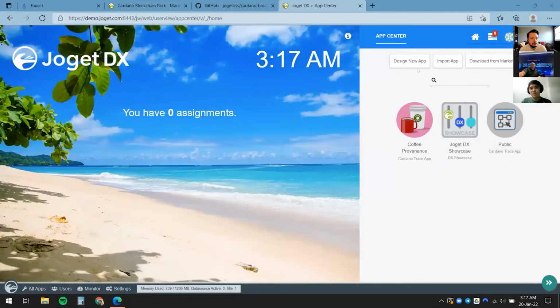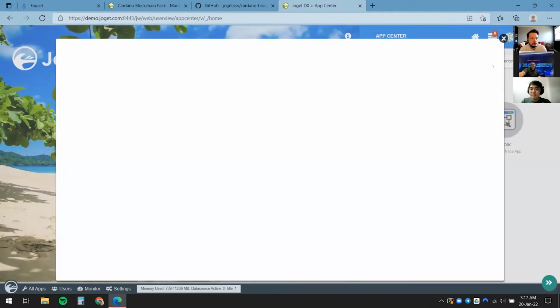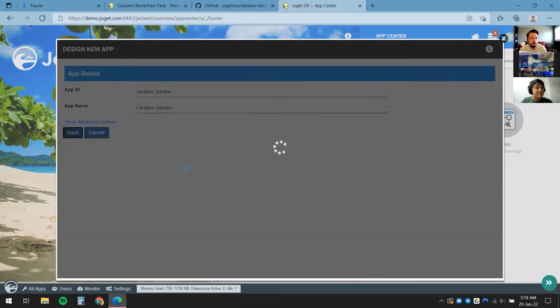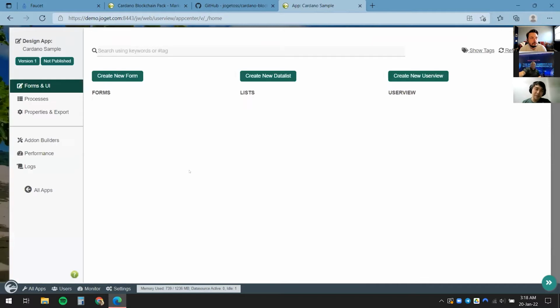I'll get started quickly, and I'm already logged in as the admin up here. I'm going to click on Design New App, and I'll give this a meaningful name. We won't make any complex apps today. This demo is just a really simple wallet app, just to give you the idea. I'll call this, for example, the Cardano sample. I'll give this a meaningful name and click Save. By doing this, we have a blank app canvas.